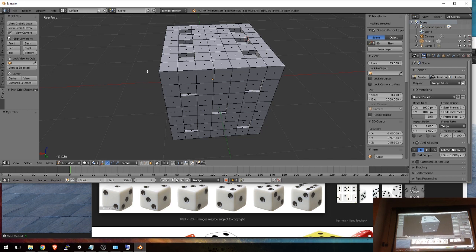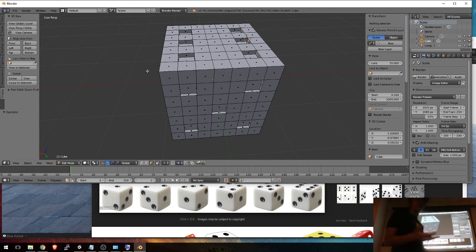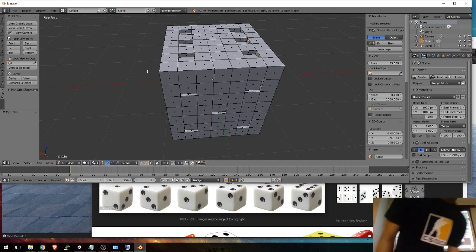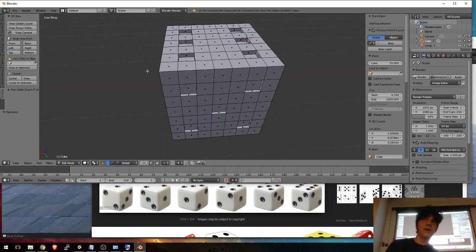Okay, cool. So, if your die still isn't quite there yet, that's not a big deal. But we're going to move on to the next part now, and the next part that we're going to do is the smoothing of this die. Now, I'm going to explain an important concept in 3D. It's just called subdivision surface.